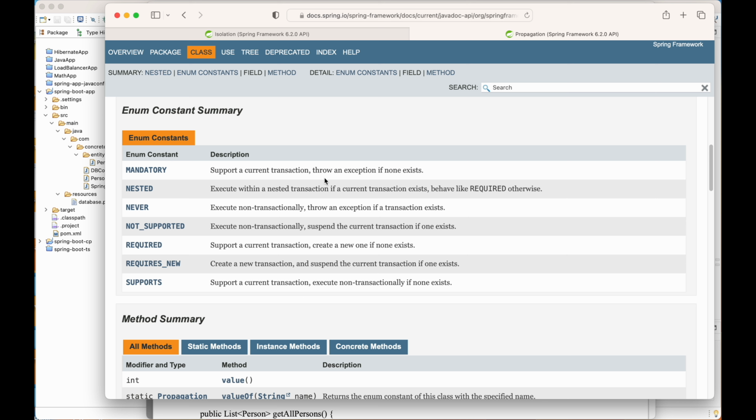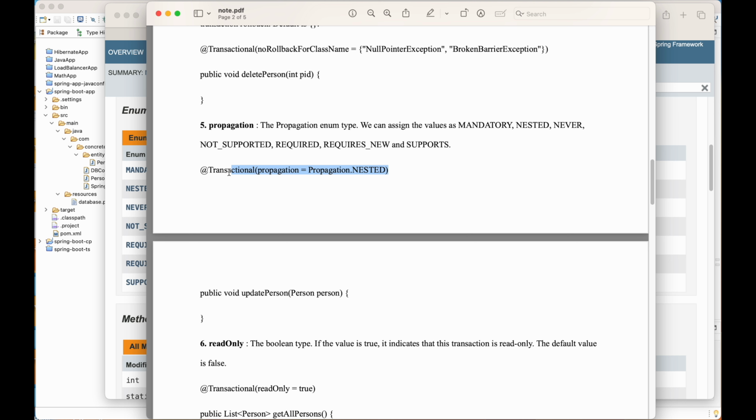Mandatory: support a current transaction, throw an exception if none exists. Nested: execute within a nested transaction if a current transaction exists. Never: execute non-transactionally, and throw an exception if a transaction exists. Not supported: execute non-transactionally, suspend the current transaction if one exists. Required: support a current transaction, create a new one if none exists. Requires new: create a new transaction and suspend the current transaction if one exists. Supports: support a current transaction, execute non-transactionally if none exists. So these are the propagation enum values, and we can use them with the propagation attribute.